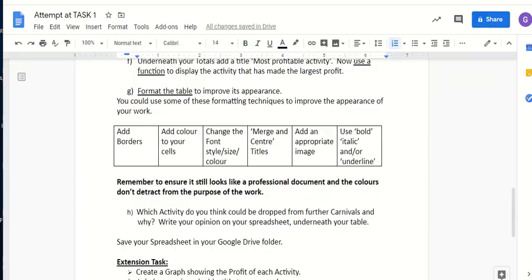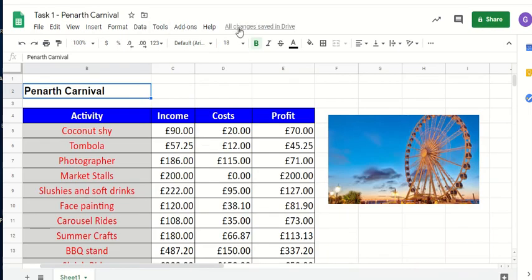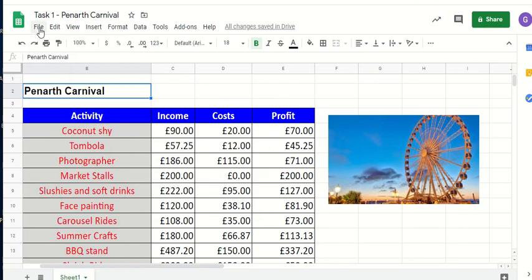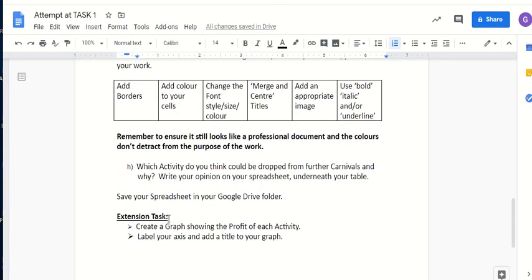Let me go and check we've got everything. Oh, also notice all changes saved. You don't have to keep going to file and save. It's a little bit of an annoyance. I prefer that you do have to save, but Drive automatically saves your work. And so when it's done, which activity do you think should be dropped? Well, that's probably the tombola, because it only makes £45 regardless of how good it is. Write your opinion on a spreadsheet underneath your table, so in one of the cells write that.